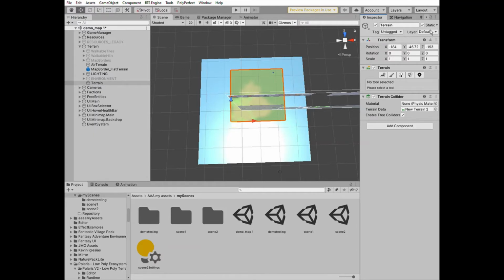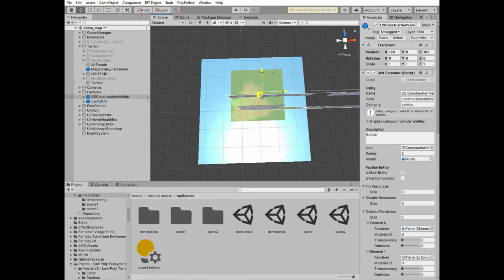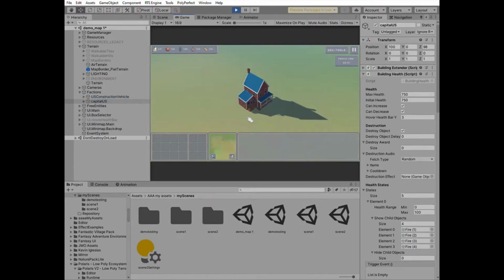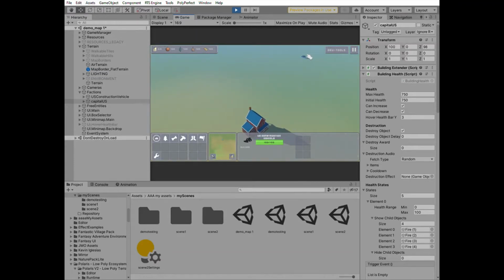Make sure the layer is set to ground terrain. Make sure my faction entities are placed at a reasonable spot. I'm going to hit play, see what happens. Alright, so we start the game, we have our Capitol building, and we have our construction vehicle. Well, my construction vehicle is not moving, so we're going to fix that.